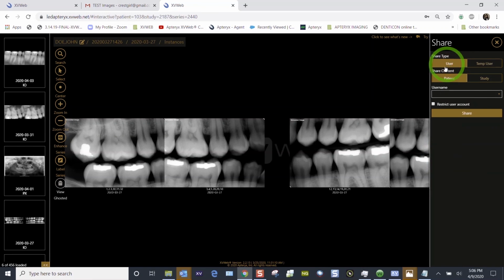The content, be very careful about this. Patient, it would share the entire patient history. John Doe, if you look in the far lower left-hand corner, has 456 series of images. I wouldn't want that. I want to left click on study to share just these 4 bitewings.